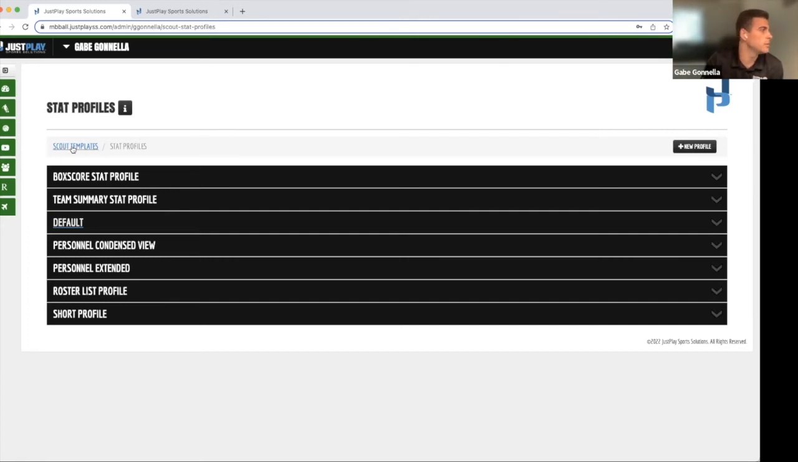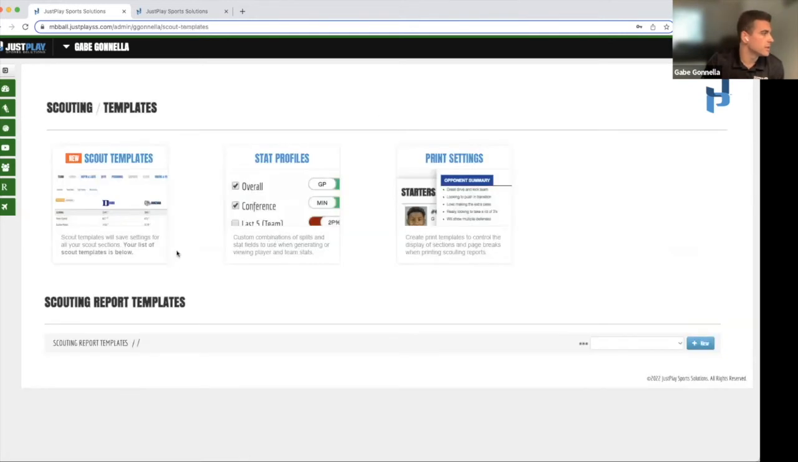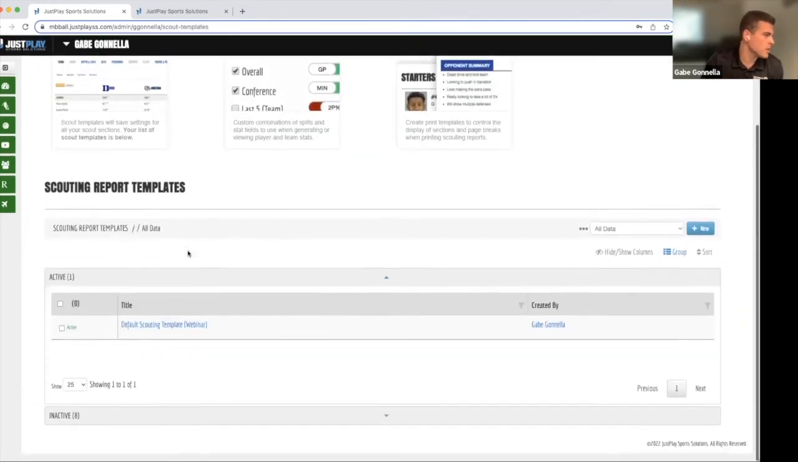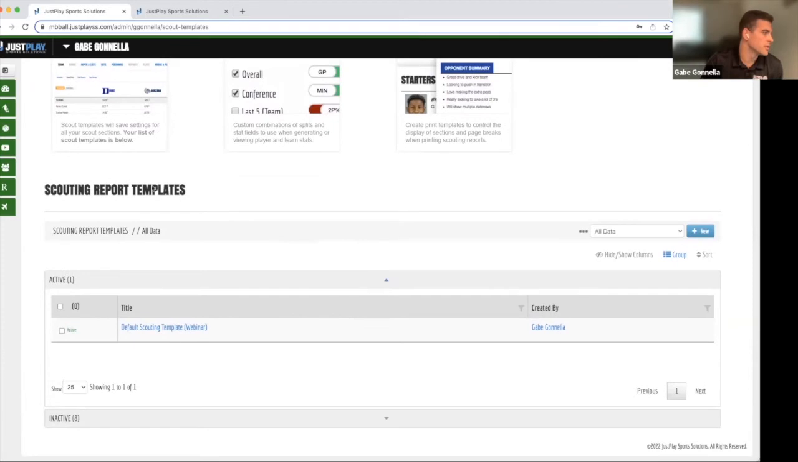All good? All right, so I'm going to click back out to Scout templates. And I'm going to scroll down to our scouting report templates. So as you can see, I have a bunch that are inactive. Those are just ones I pre-made. So in everyone's account, you're going to have one called default scouting template. We encourage that that's the one that you use. You guys set that out however you want so that it's automated between pretty much your whole staff. So everybody can kind of work out of the same one.